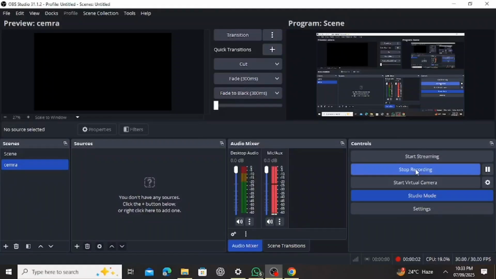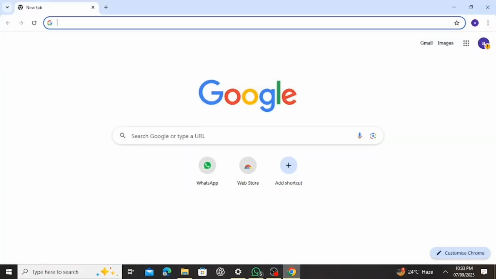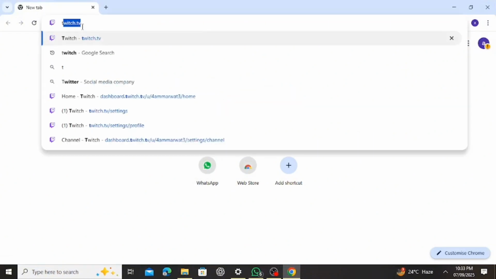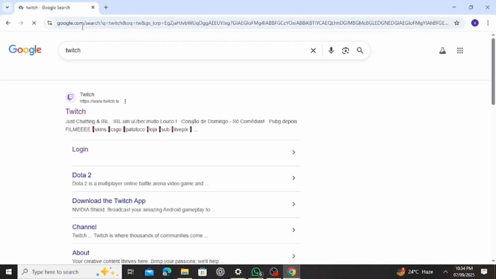How to add followers chat only in Twitch on your PC or laptop. For that, you need to simply open Chrome browser or any browser where your Twitch account is logged in. Here I will simply search for Twitch. After that, I will simply click on Twitch.